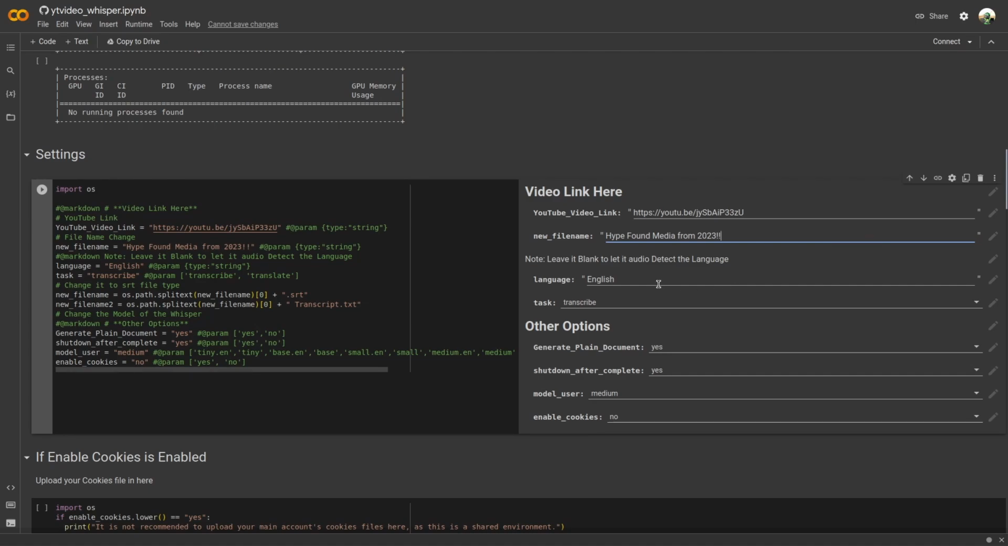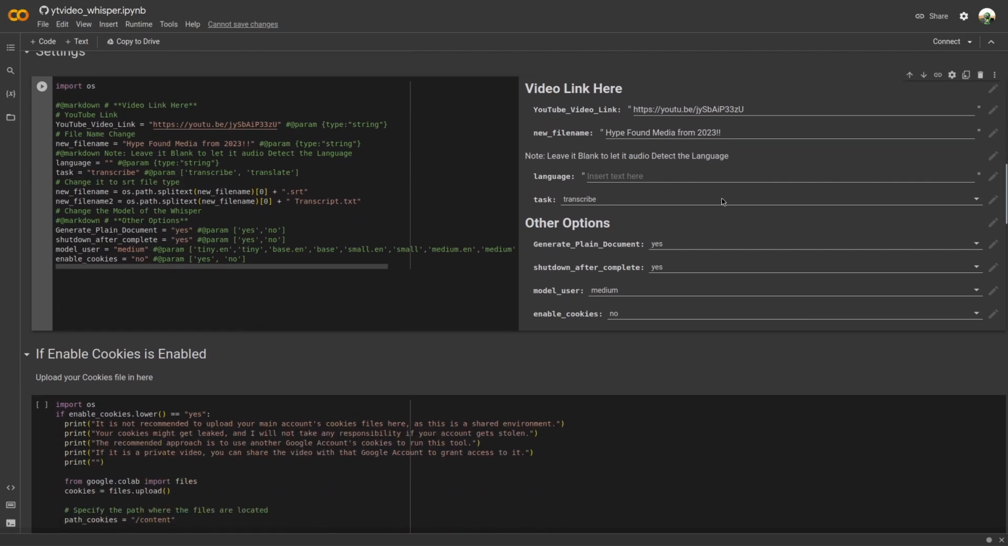And here is one fun thing. You can specify your language, or you can leave it blank. In this case, I think we will choose blank and let it auto-detect. You can see there are still many options. There's generate plain document, and shutdown after complete, because sometimes if you don't shut down after complete, Google Colab will ban you from using the graphics card for 12 hours, I guess. So I set this to yes, just in case something happens.